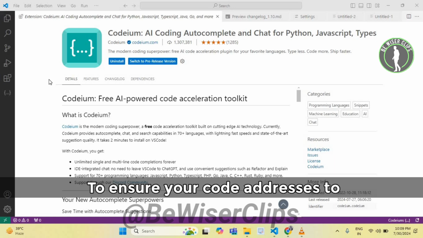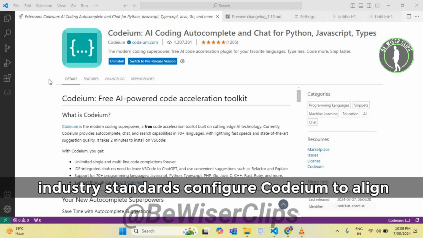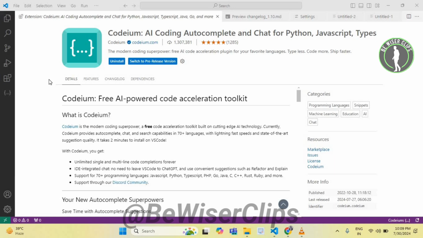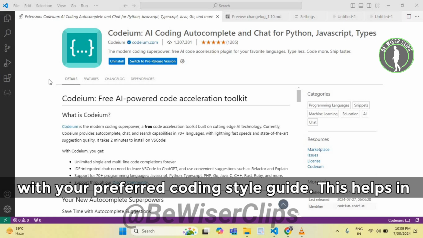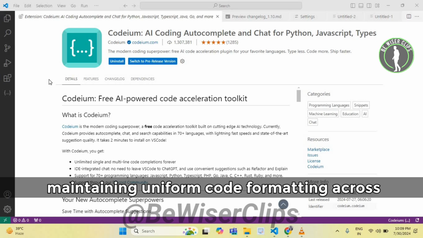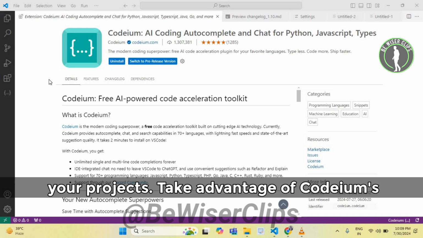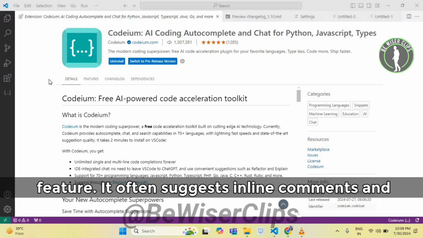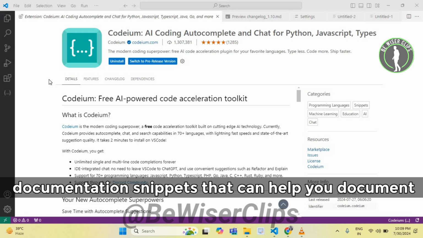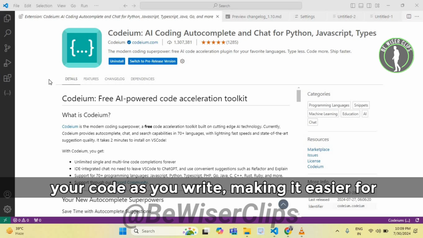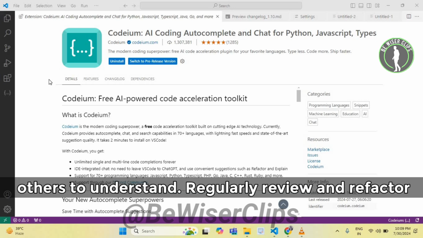To ensure your code adheres to industry standards, configure Codeium to align with your preferred coding style guide. This helps in maintaining uniform code formatting across your projects. Take advantage of Codeium's documentation feature. It often suggests inline comments and documentation snippets that can help you document your code as you write, making it easier for others to understand.